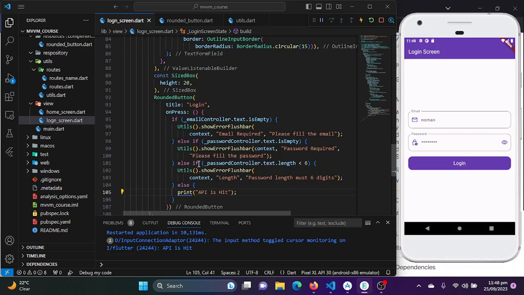So now here's a quick teaser. In our next video we will go beyond UI design. We will start integrating API calls to make our application fully functional. So stay tuned for that.